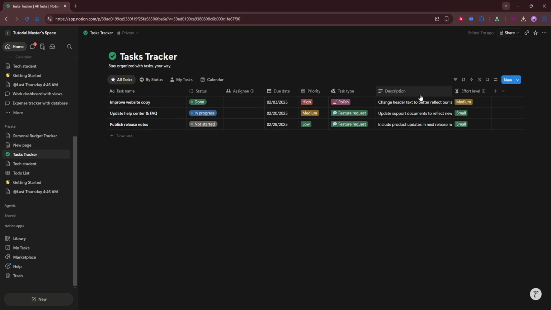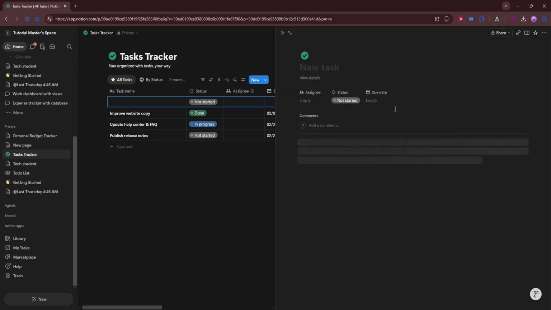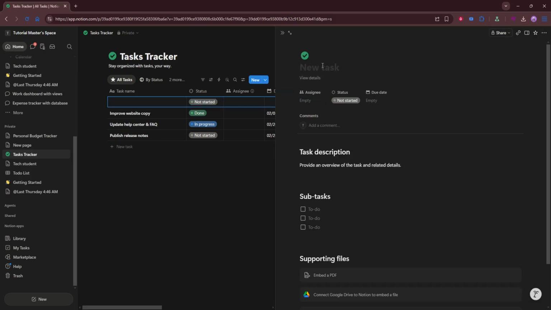Next, add or open the related database. If you already have it created, just open it so you can reference it easily. If not, create the database you want to connect. The key idea here is that both databases should contain information that naturally relates to each other. For instance, tasks may relate to projects, or meeting notes may relate to clients.